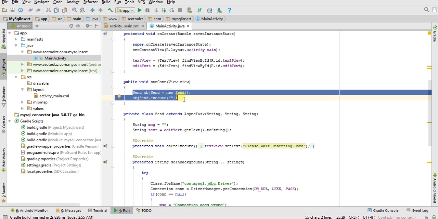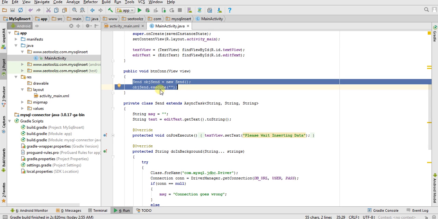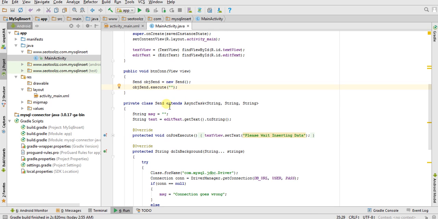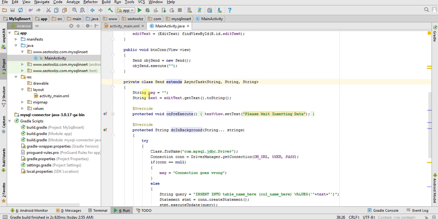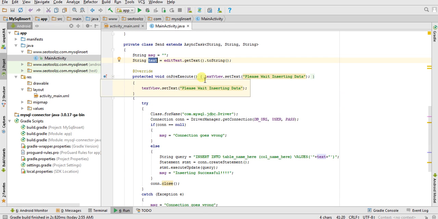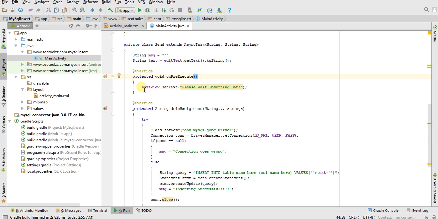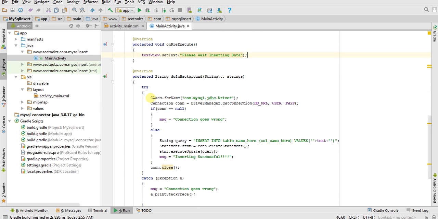AsyncTask is actually a background thread which runs in the background. These two lines are calling this AsyncTask, and in this AsyncTask we are getting the input that the user just entered. We have got the input and stored it in a text. In the onPreExecute method we show a result on the screen to the user: please wait, inserting data.